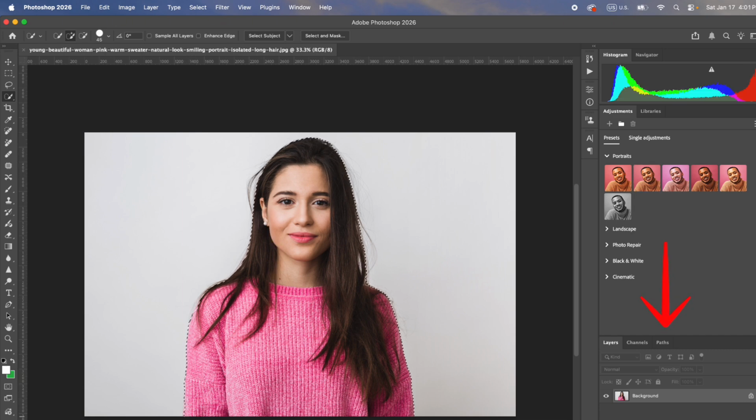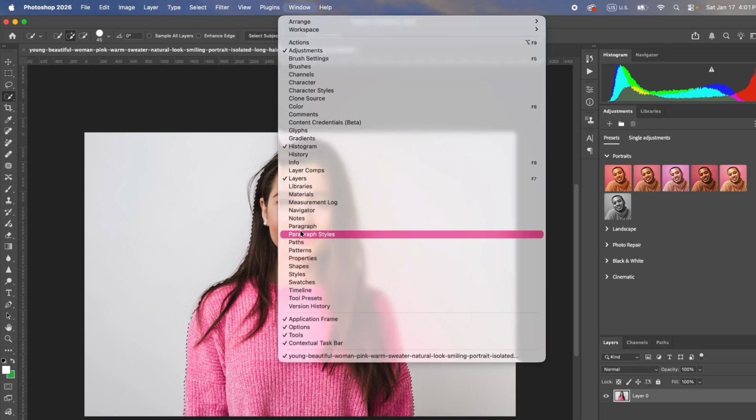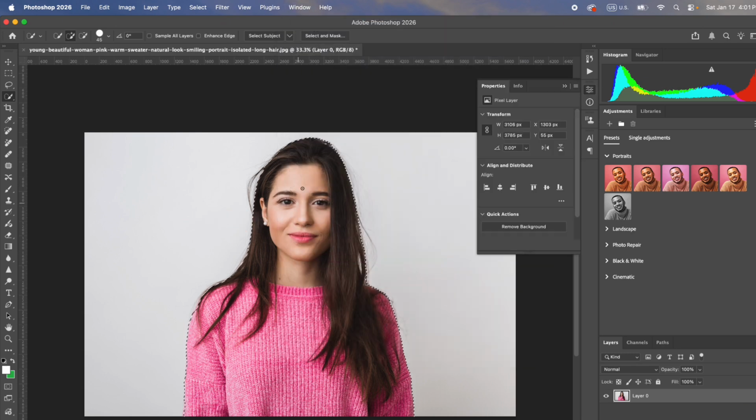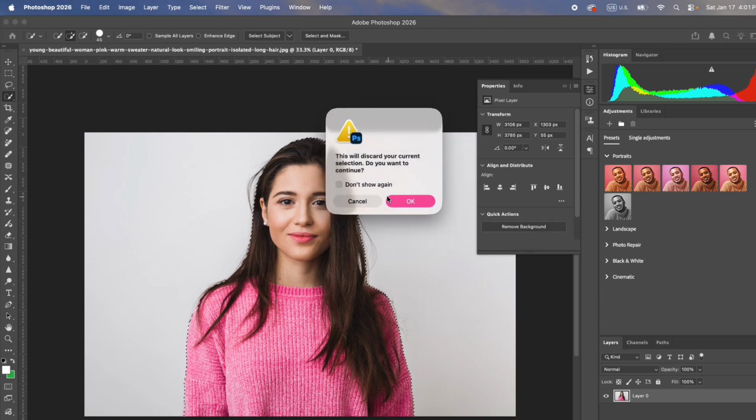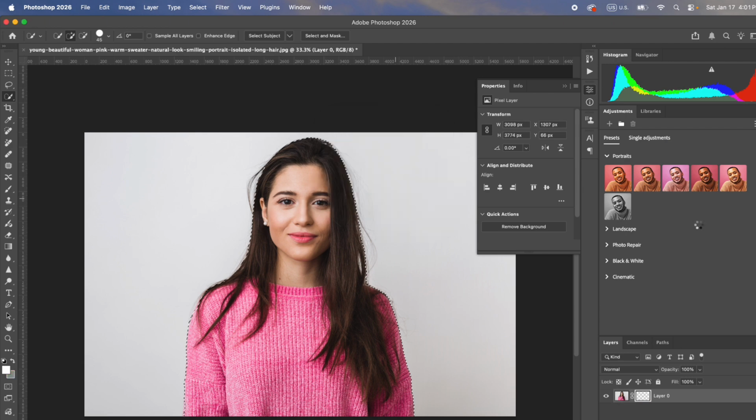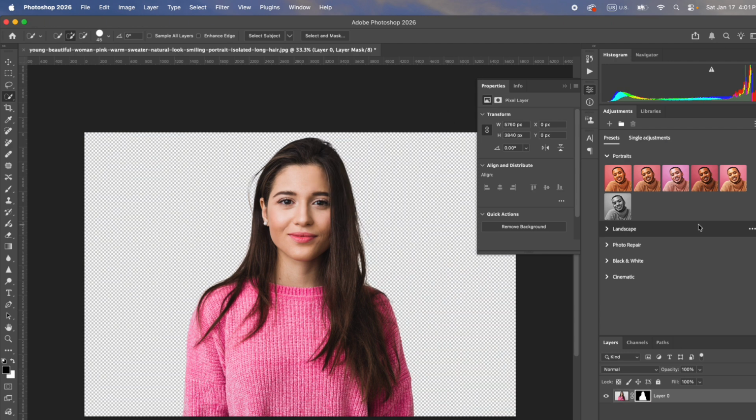Our background is locked. I have to double click, and then I will go to Properties. Now I can click Remove Background. Okay. Photoshop automatically removes the background.